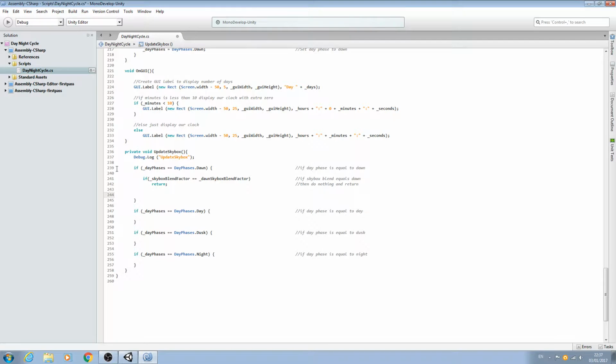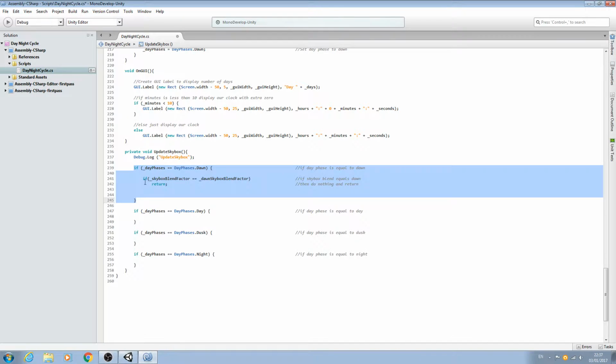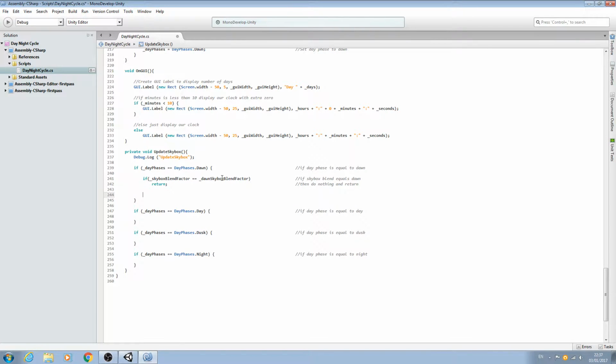So if we're in the day phase of dawn, and if our Skybox has already blended to the dawn state or the dawn blend factor, then return, because we don't want it reading the code below within this particular block. But if the Skybox doesn't equal the dawn blend factor, then we need to adjust it.